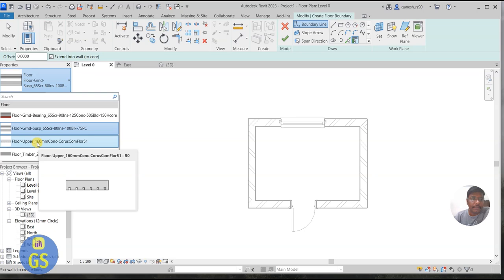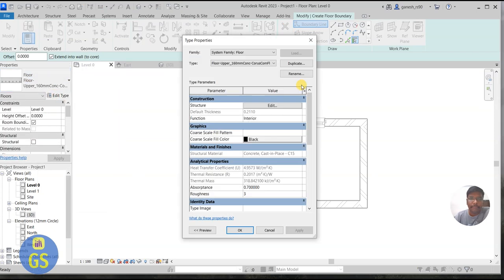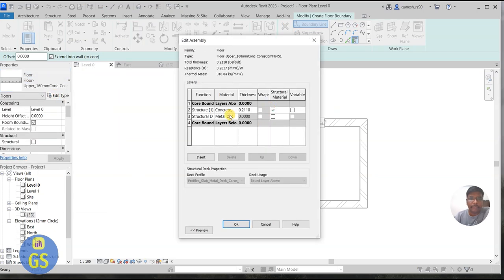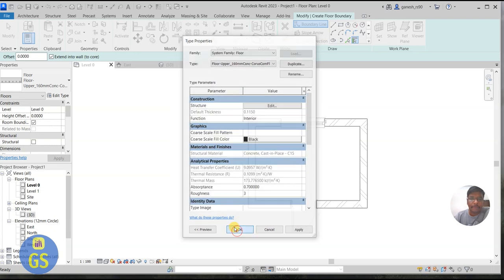So concrete, then you can edit this material. Go to edit. What thickness of concrete you need? What is the thickness of slab? All this thing you can go ahead. So I'm going to take 115. If you don't have any materials, metal, you can delete it. So just a concrete base, I'm going to take 115 mm slab. Okay, click OK. Then again OK.